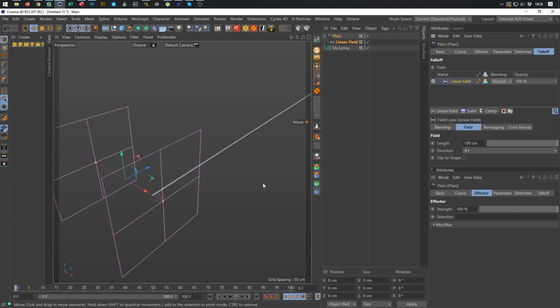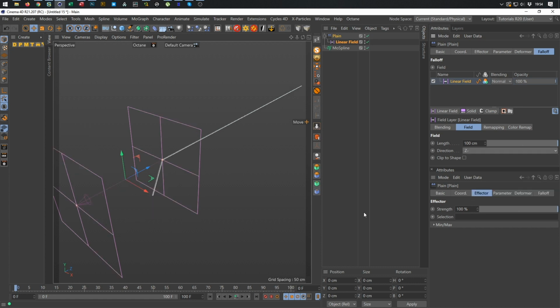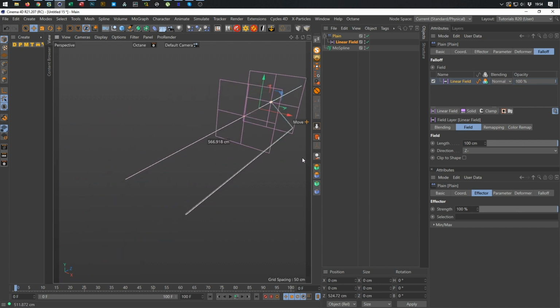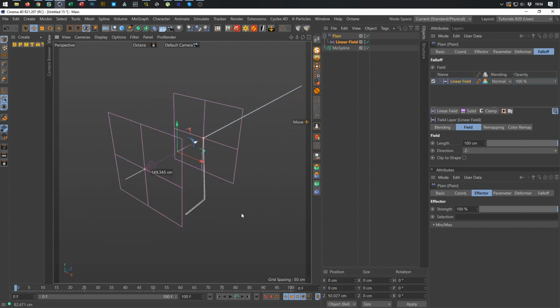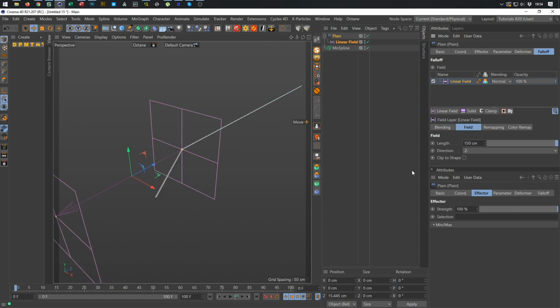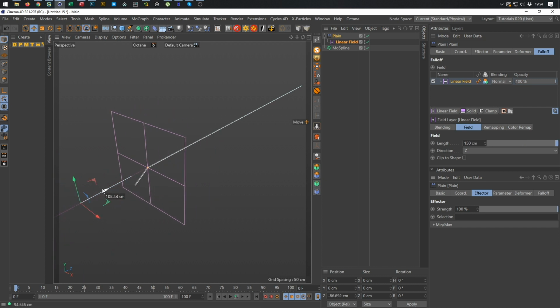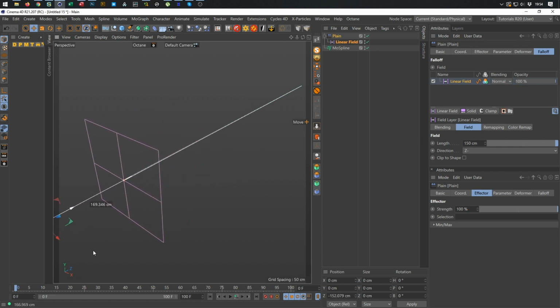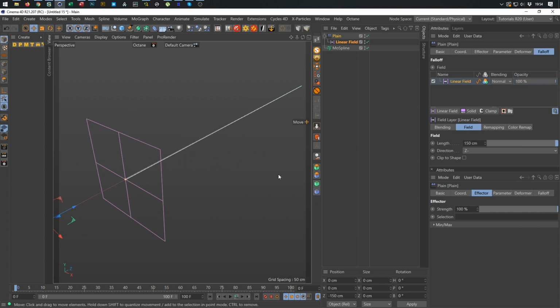Linear field along the Z, minus Z in this case. And you see, it goes here. This is it. Let's make the field a little longer, so 150. Yeah, that looks better to me. So this field should go to 150, minus 150. Okay.